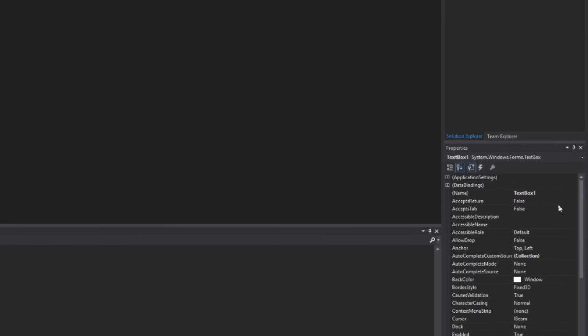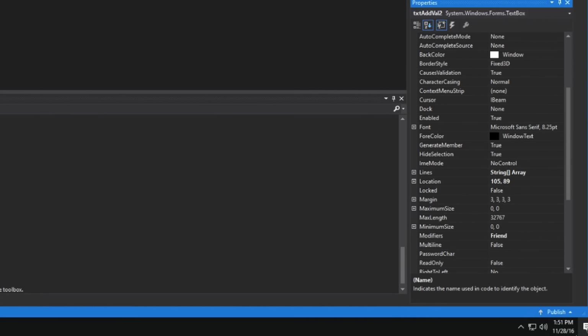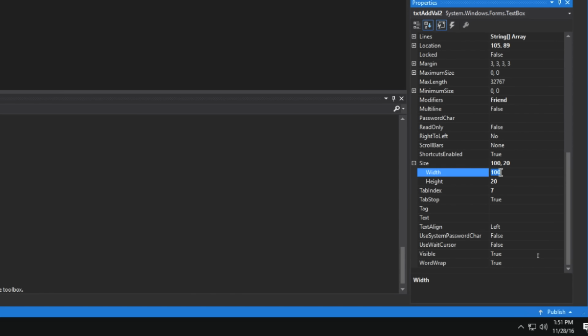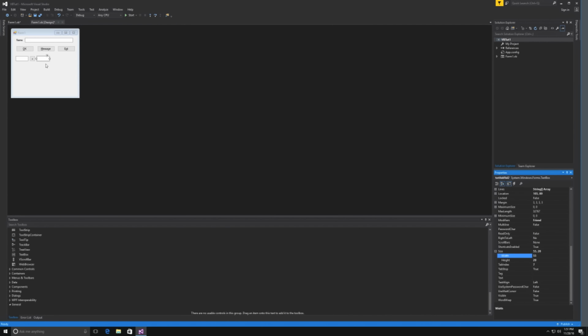And let's give this a different name. We're going to call this text add value 2. Pretty simple. It's not going to have any text inside of here. Let's scroll down a little bit more, and the width on this one, let's also have that be 55. And right there is where you would put your text. There are so many different things you can do here, and that looks pretty good.